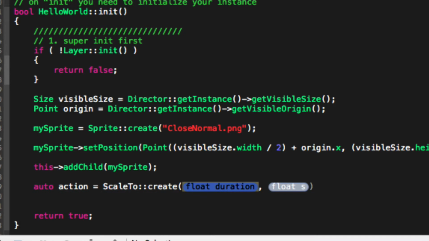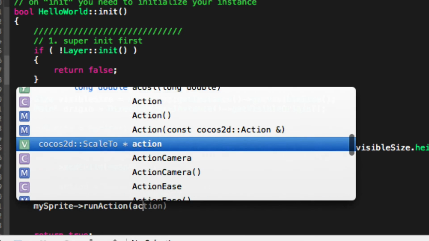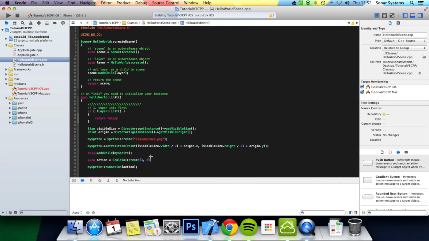And we're going to specify how long we want the action to take. We'll put 3 seconds. Scale factor, we're going to put 2. And we're going to put mySprite runAction, specifying the action we just created. And now we can just run our project.